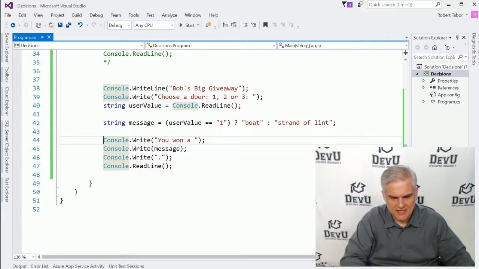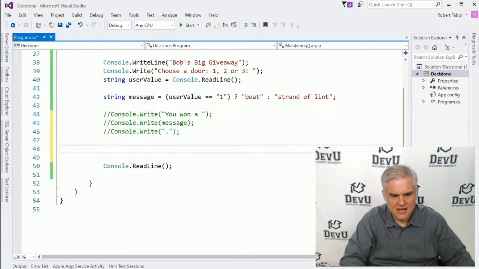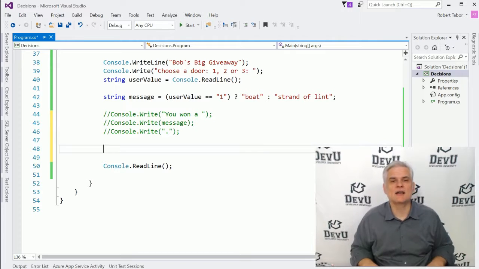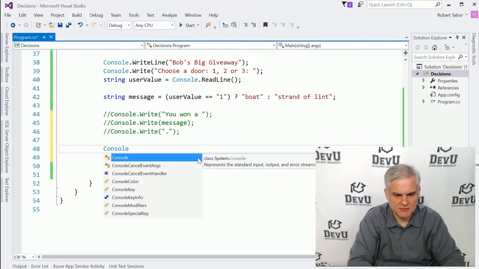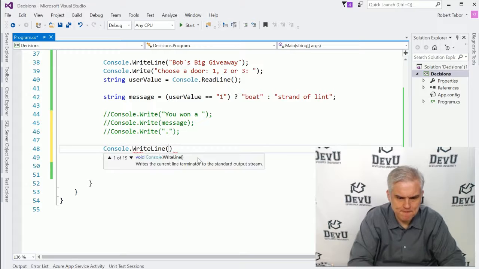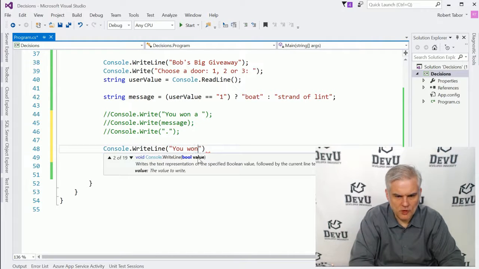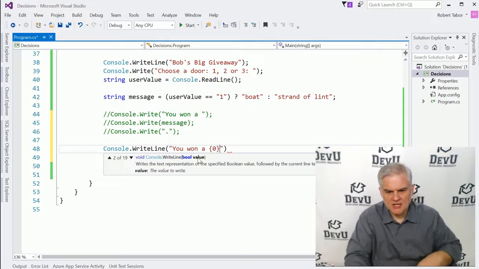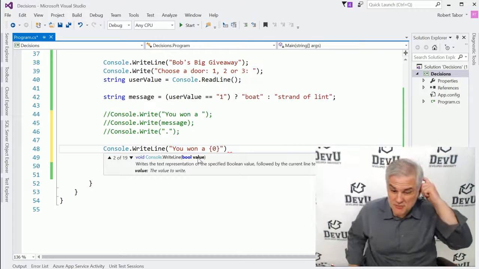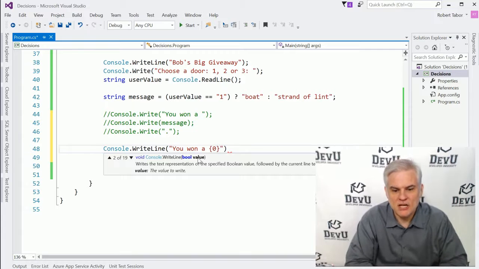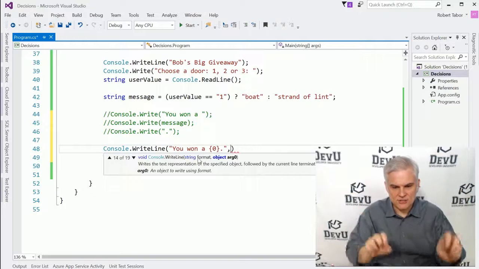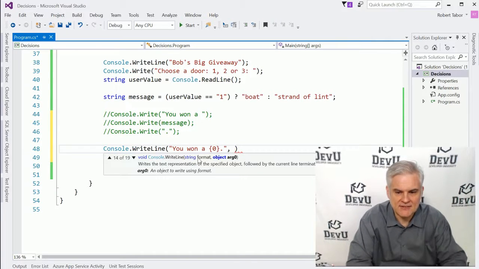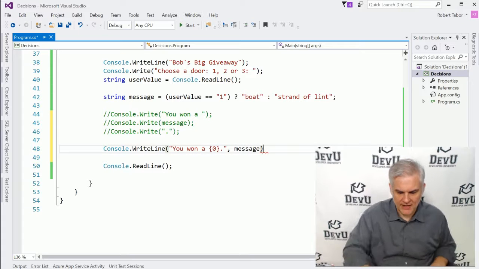Watch how I do this. In fact, let's go ahead and I'll comment out these lines individually like so, and then I'm going to use a replacement character inside of the console.write line in order to shorten this up a little bit. So we'll use a WriteLine instead, and we'll put "You won a", and then I'm going to use what I call a replacement code. So a replacement code of 0, and then after I give it that literal string, I'm going to use a comma, and then give it the actual message variable that I want.